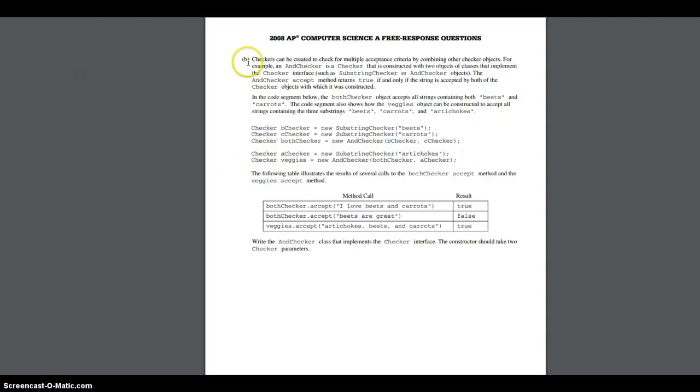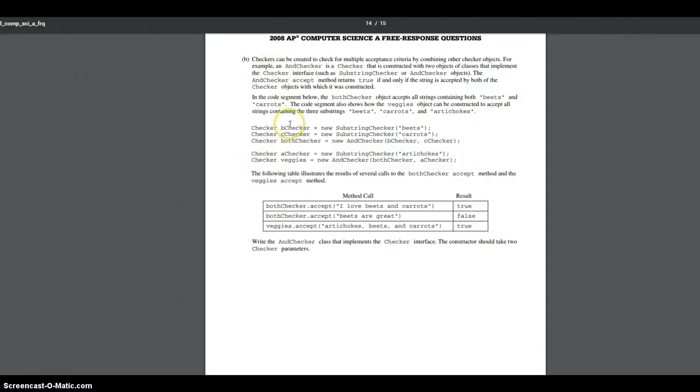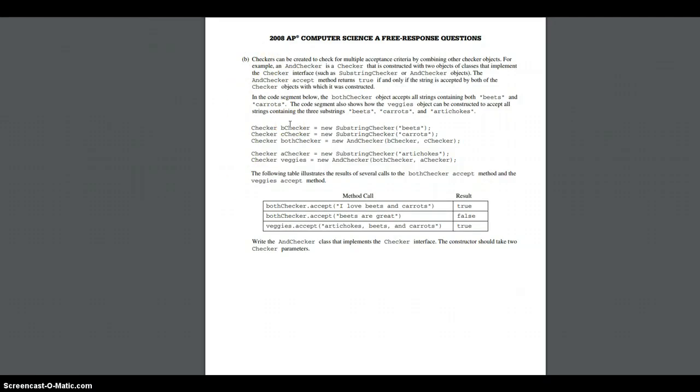So this is part B of the 2008 question paper. Is question 4. This looks quite tricky when you start to read it, but if you give it time and thought, you can figure it out. This time we are asked to write the AndChecker class that implements the checker interface.